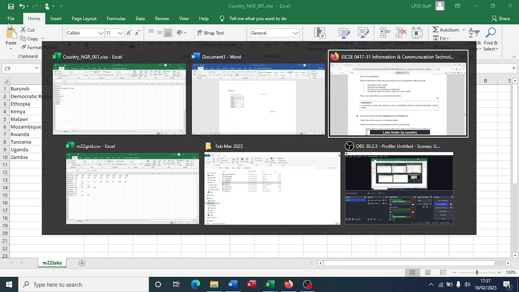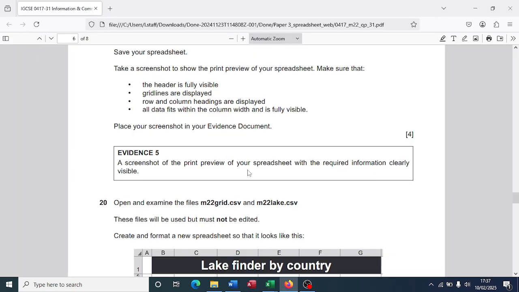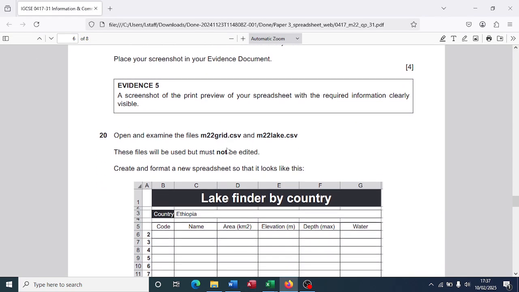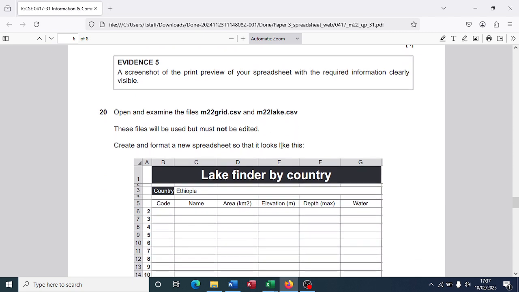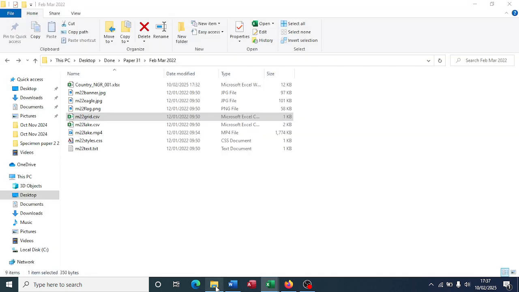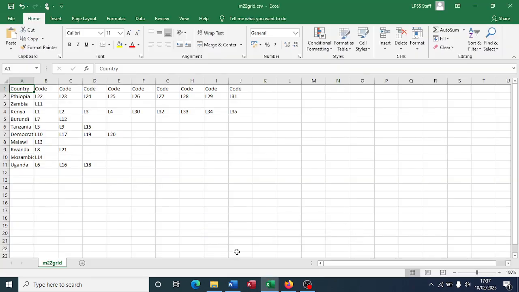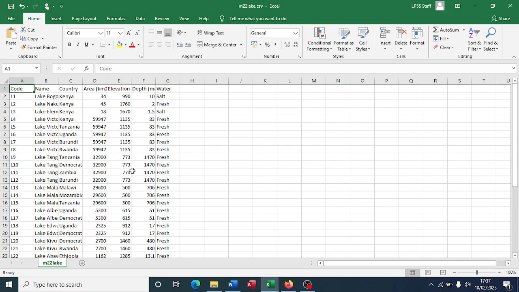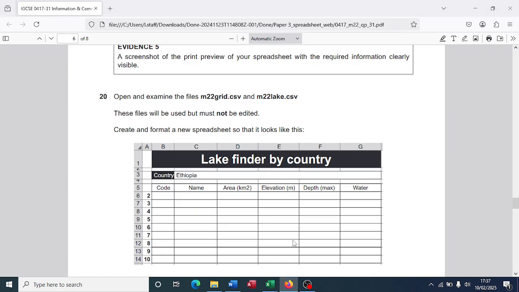Alright, let's go on to the other tasks. Open and examine the files M22 grid and M22 lake. So we need to go back and open the M22 lake, the one we just deleted a lot of stuff from. Let's reopen it, as well as the grid. All right, so we have all of this. Okay, so let's go on.